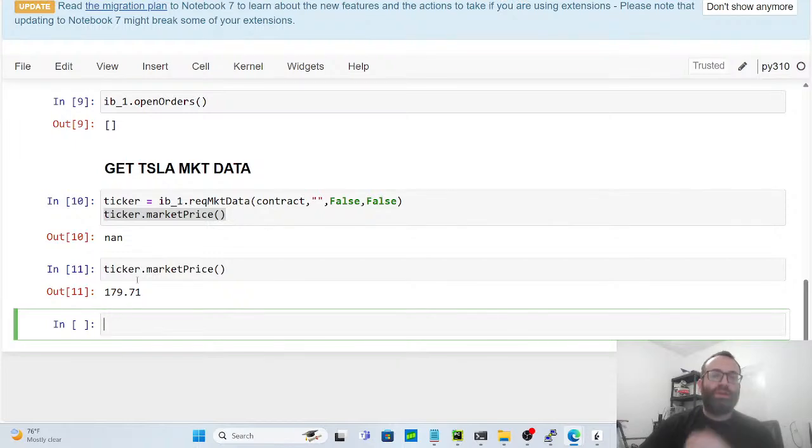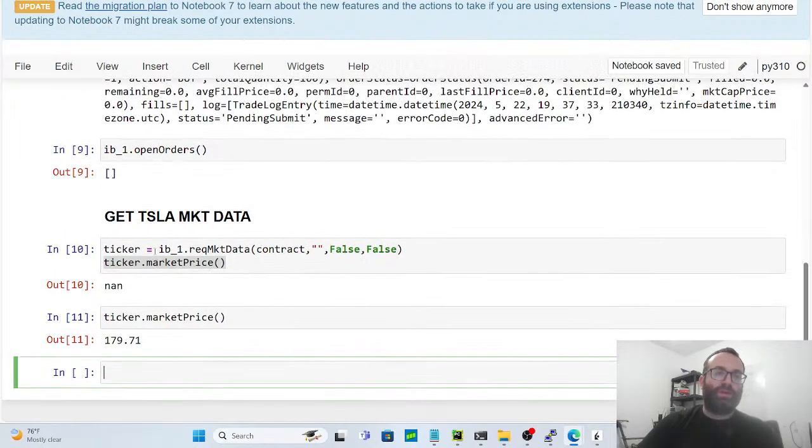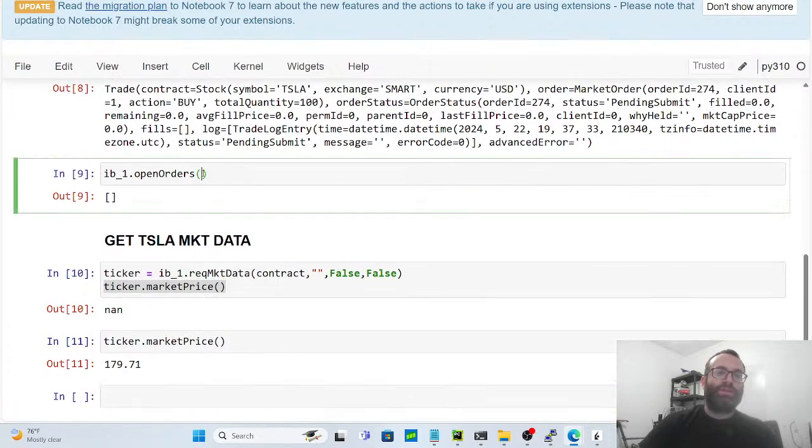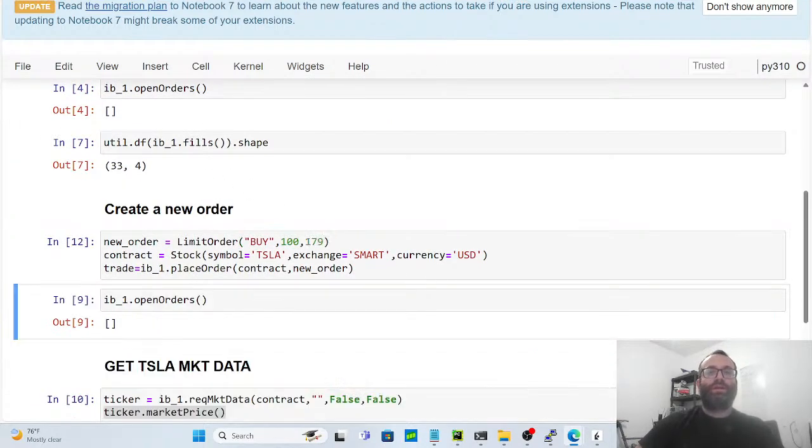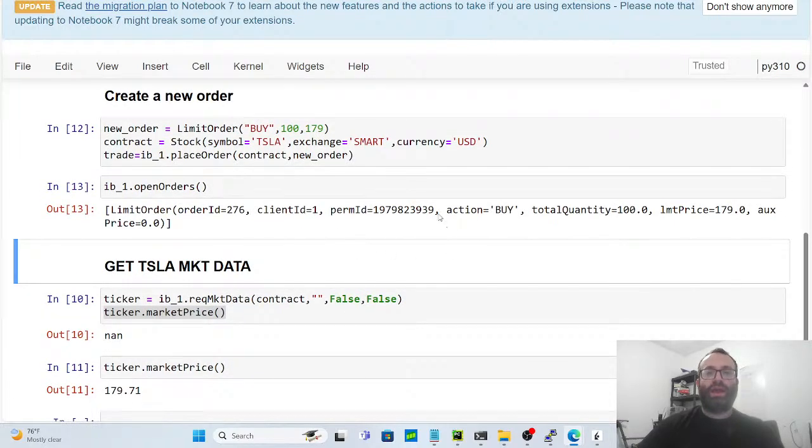So Tesla, oh, nice bounce, 179.71. Obviously it went up a ton yesterday and then just crashed. So let's just do a limit for the hell of it at 179, right? Okay, so now you see I have this buy order with limit 179.